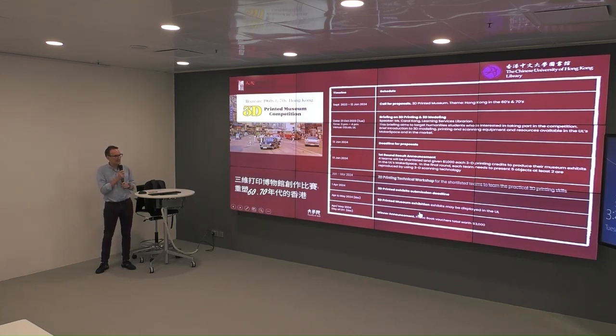You, as teams, will put in a proposal, just a brief outline of the objects that you want to reproduce. Once we've got the proposals, we will choose 4 teams to take part in the competition, and each team will be given $1,000 of printing credit. So you should be able to print really whatever you want.